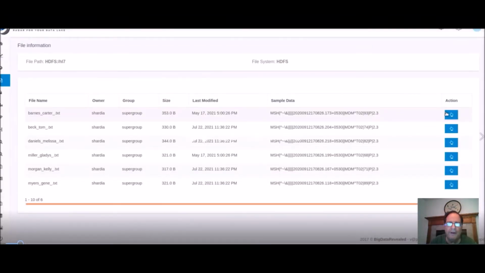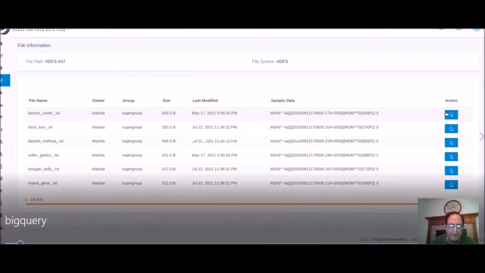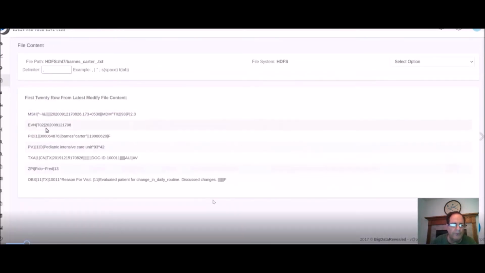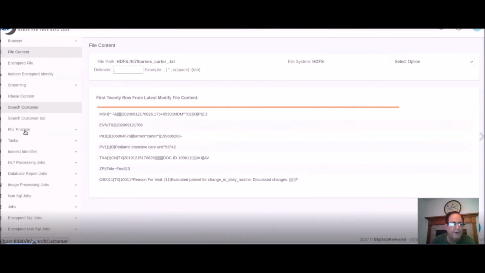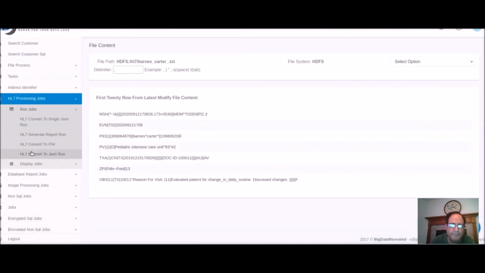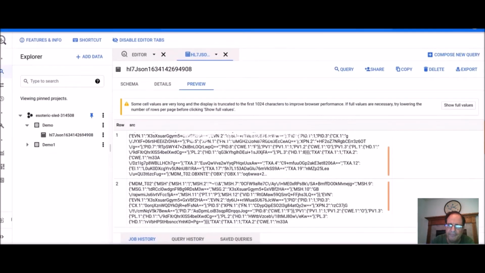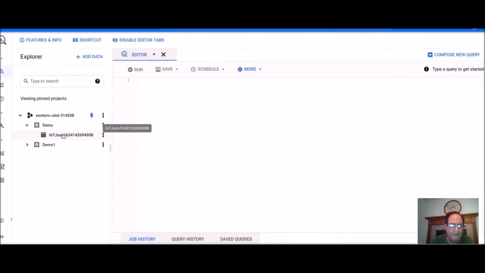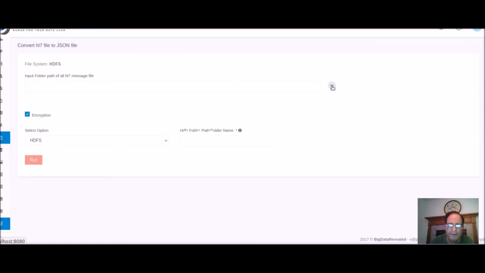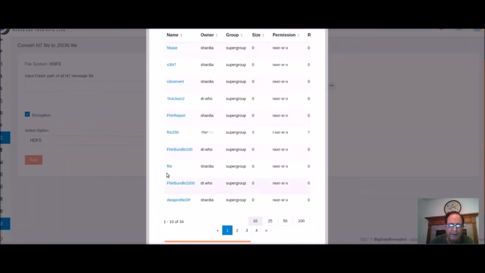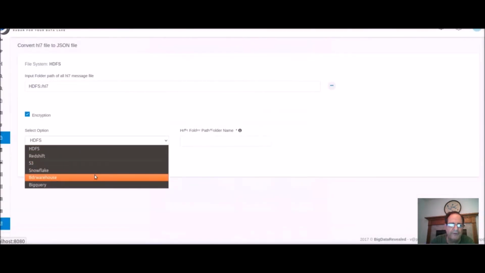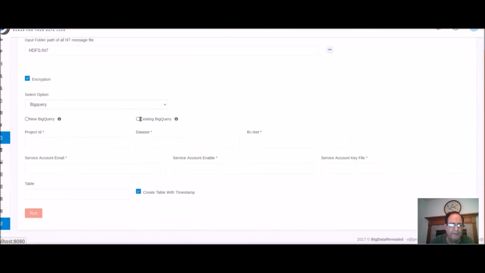Okay, now that we're in the Google Cloud platform, we're looking at the HL7 input of the raw data, and we're going to then write this to BigQuery. So here we're going to go in and do the convert. Here we're looking at only one file in the BigQuery repository. We are now going to take an HDFS raw HL7 input. We're going to write it into BigQuery.